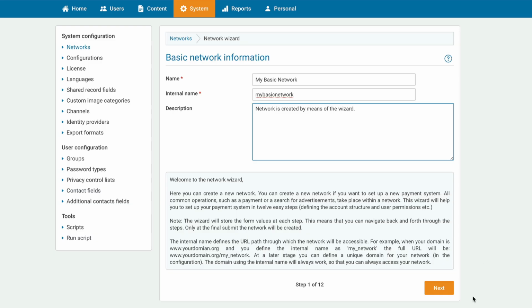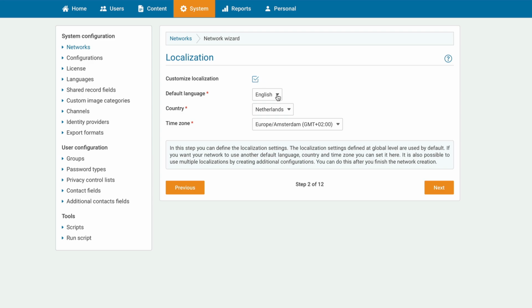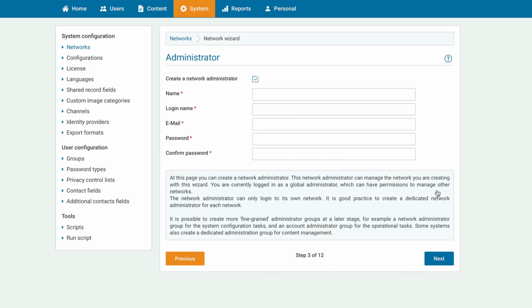The next step is to decide whether you want to use the default localization defined in the global configuration or change language and time zone. Ticking the box will reveal the available options. In our case, we'll leave them unchanged. Step 3 is creating a network administrator. He or she can only log into its own network. We recommend creating a dedicated network administrator for each network. You can add more administrators and administrator groups later.